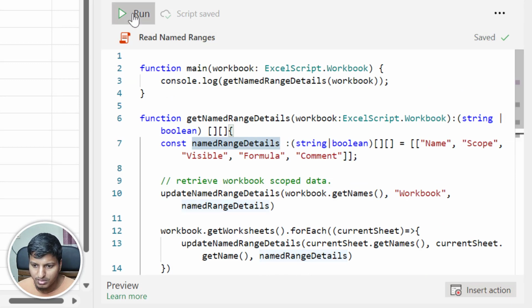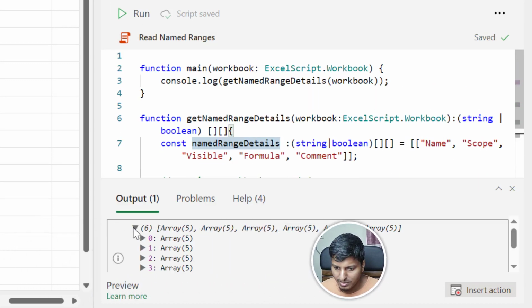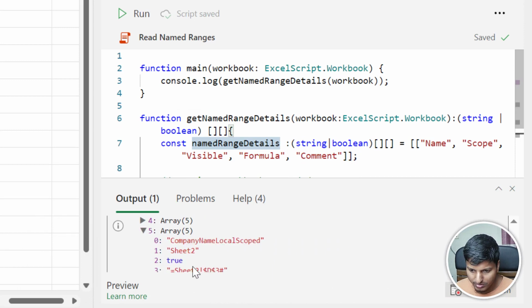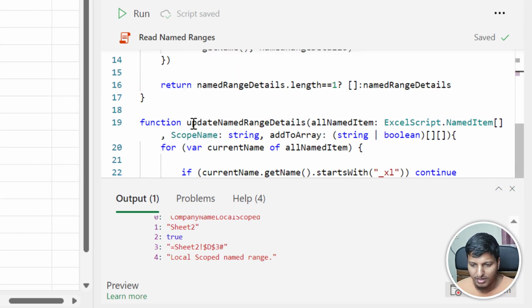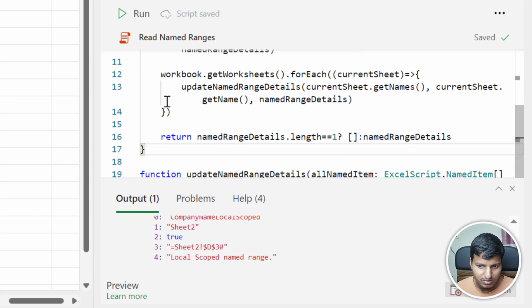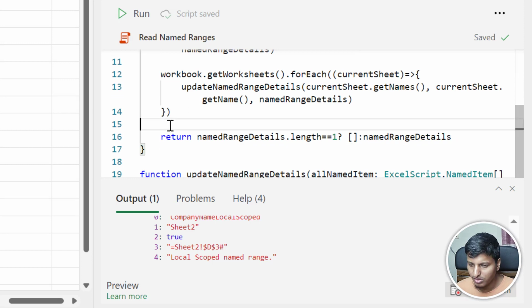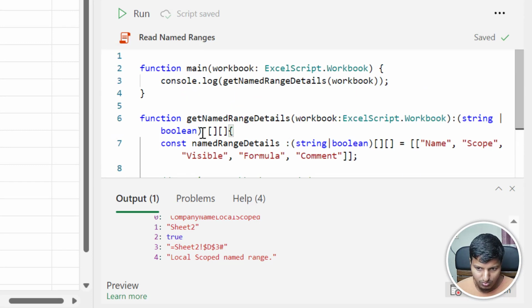Now if I just run this again, we'll get the same 6 outputs, but you'll see the last one is scoped to this sheet 2, right? That's how we are creating a dynamic function that will return all the details of all the name ranges from this particular workbook. That's it for this video.